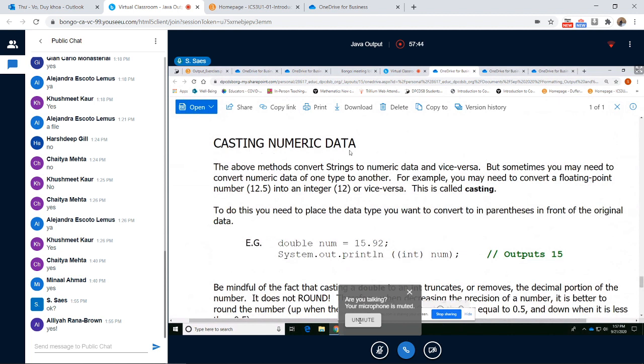Casting numeric data. Cast means to convert one type to another type. And to cast, we have to put the data type inside a bracket. So for example, our number is a floating point number, 15.92. When I want to display it, I'm going to say change this into integer. So I put int inside bracket.